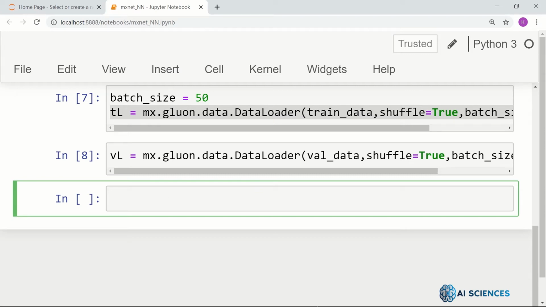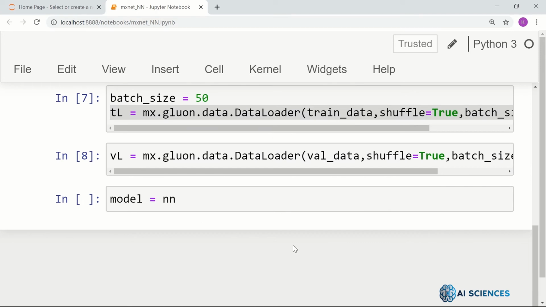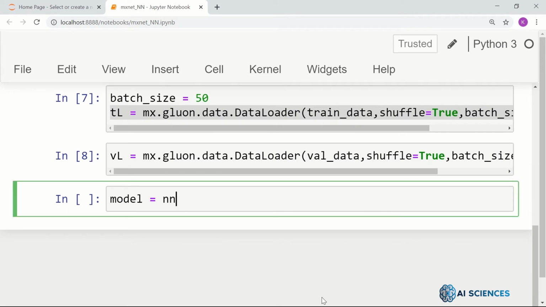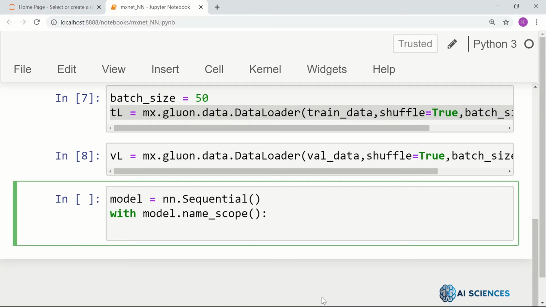So here, let's define the neural network model as NN. Remember this NN from Gluon, we imported this NN, neural network. There are several ways to define this. You can define it as a sequential model or a hybrid sequential model. Let's define it as a sequential to be the most simple model. You can now write a name scope if you want. That's optional, but it is recommended. So model dot name scope. In that scope, you can go and define your model.